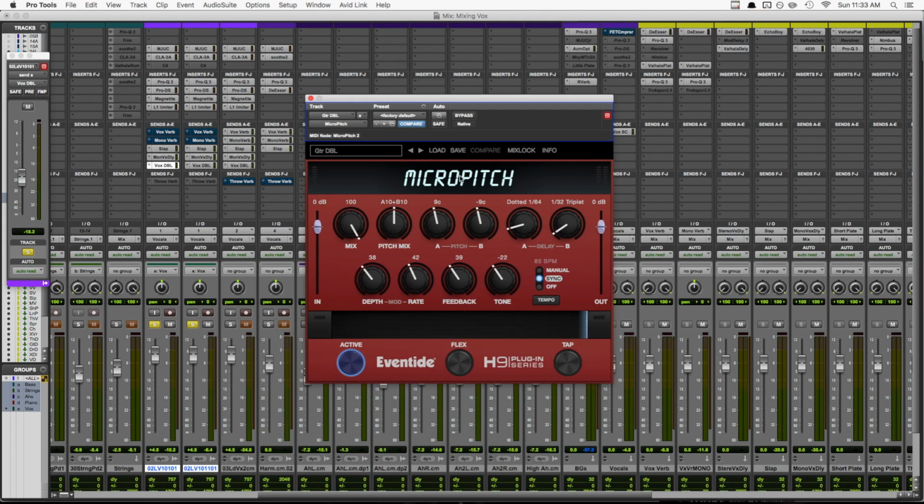Then next we have our vocal double send, and that's going to this instance of Eventide MicroPitch. So what this is doing is it's slightly pitch shifting the left side up just a tiny bit, in this case 9 cents, and the right side down just a tiny bit, as well as adding a slight delay to each side. Let's hear with and without it.